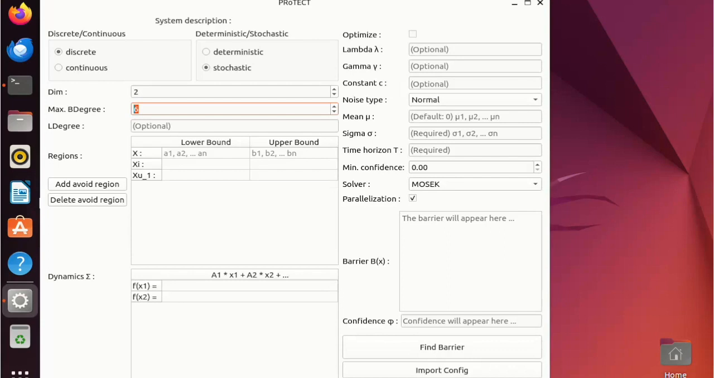We use the max b degree value in two different ways depending on whether parallelization is checked from the right-hand side checkbox. If parallelization is checked, we use the max b degree to select the maximum degree of the barrier, and we select all even values below and including this and run them in parallel. We collect all of the results together and then return to the output the barrier with the highest confidence.